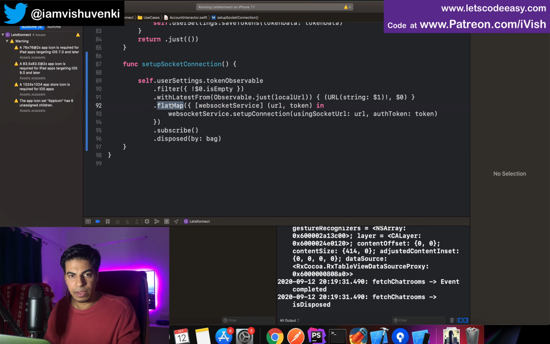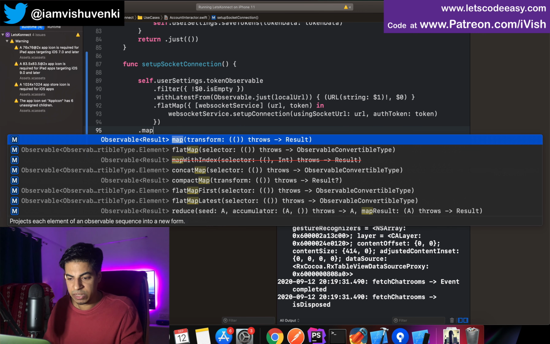If I was just mapping it, mapping is just transforming one observable into another form. It's actually the same signal which is getting transformed, but in this case this is now creating a new observable by passing this URL and token and calling this function. You are actually creating a new observable, so for that you need to call a flat map or a flat map latest. There's a difference between flat map and flat map latest. I'm not taking that up right now, but you can use a flat map to get a response. This has now created a new observable, and you can always map its value back like this.